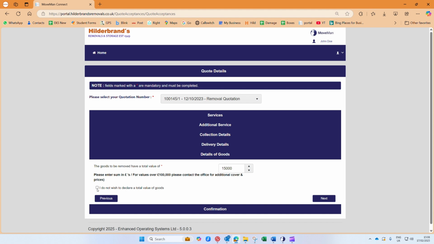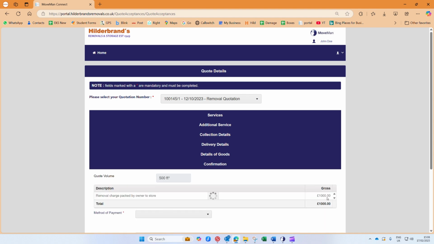You can click the box that says I do not wish to declare a total value, so you can just tick that here, and once you've done one of those two things, you'll be able to proceed. Please also be aware that any values over £100,000, you would need to contact the office for additional cover. So if you're going to put a higher amount in here than 100, you would need to call us to discuss additional cover. Once you've done that, you can go ahead and click the next button.